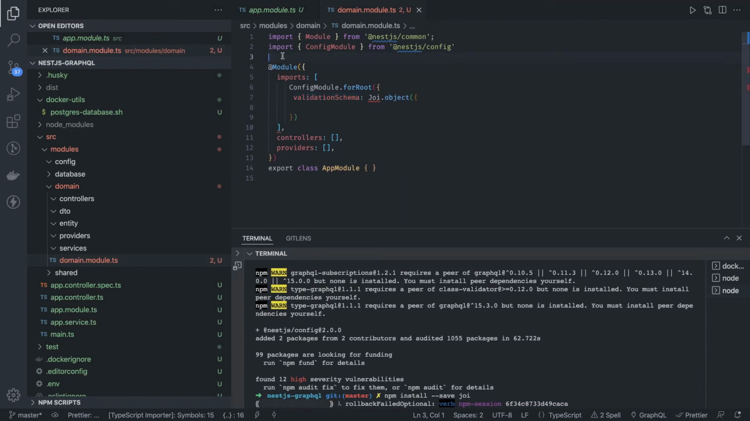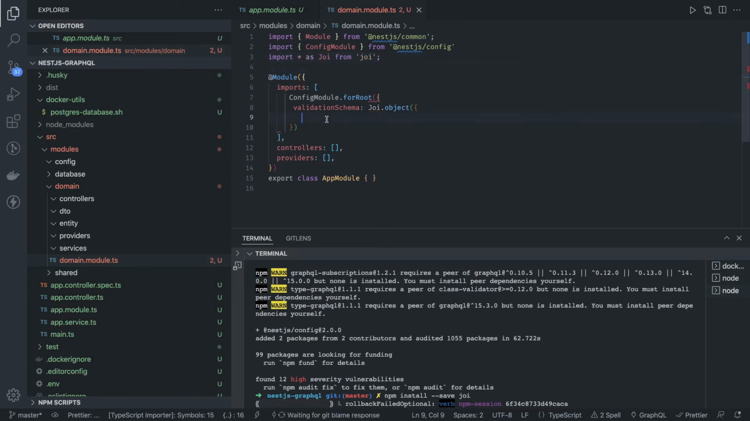I copied this from the NestJS documentation. Here in the validation schema, what all things can we use? Node environment variables should be of this type, port should be of this or that type. So I will be passing that here.